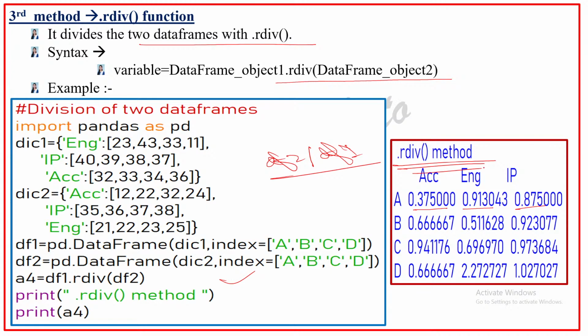So like this you can use these functions. First, in the mathematical operations, addition: we have three methods, plus symbol, dot add, dot r add. In these three methods, output will be the same. Subtraction: minus symbol, dot sub, dot r sub. Output will be different.